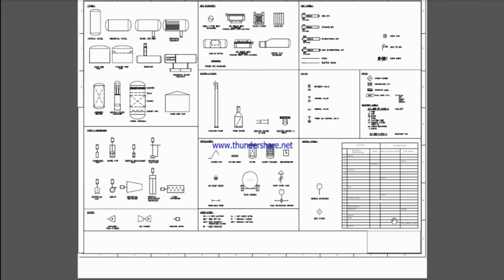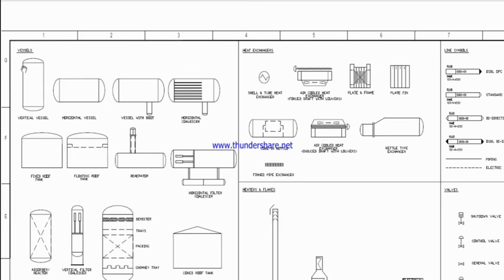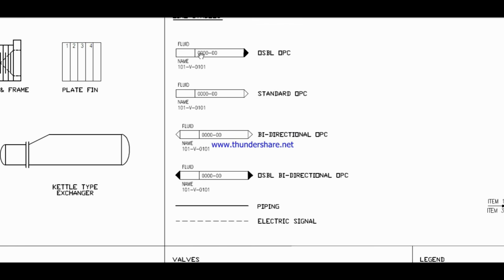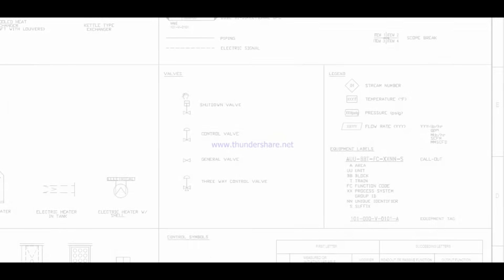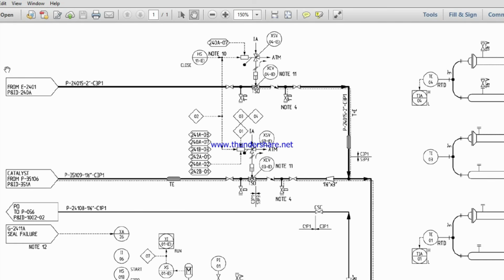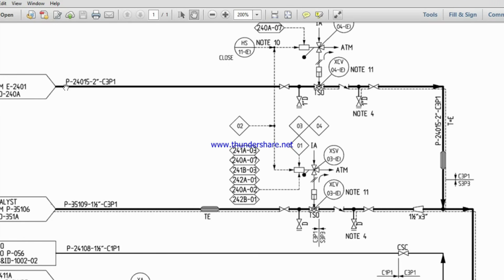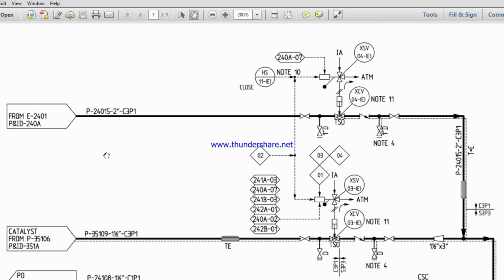The first P&ID in the project should contain a legend defining all symbols used. If certain symbols are defined elsewhere, it may be appropriate to only refer to their source. Let's see an example of a P&ID. The P&ID should show process pipe and its line number and size as we discussed early in the video.